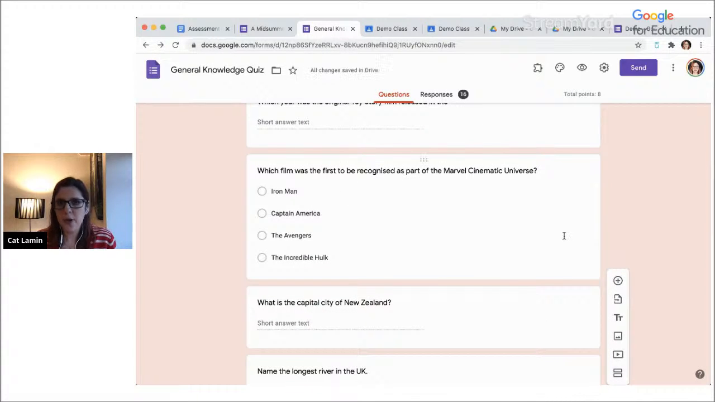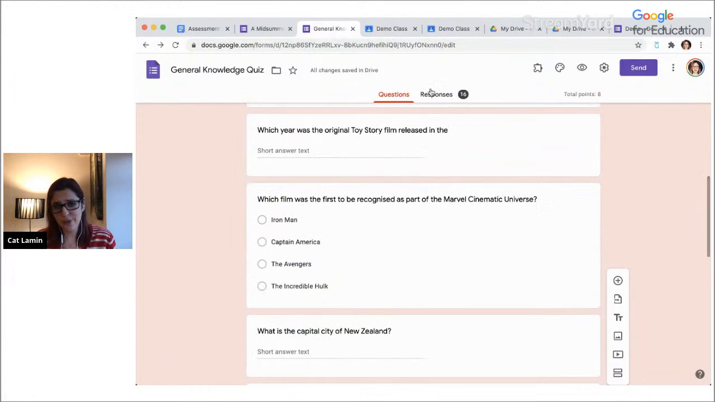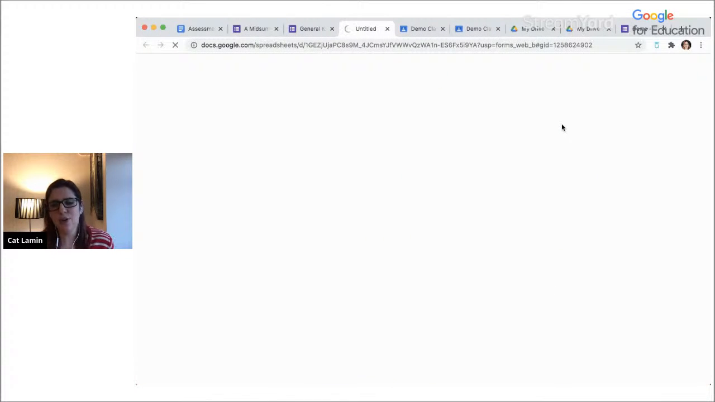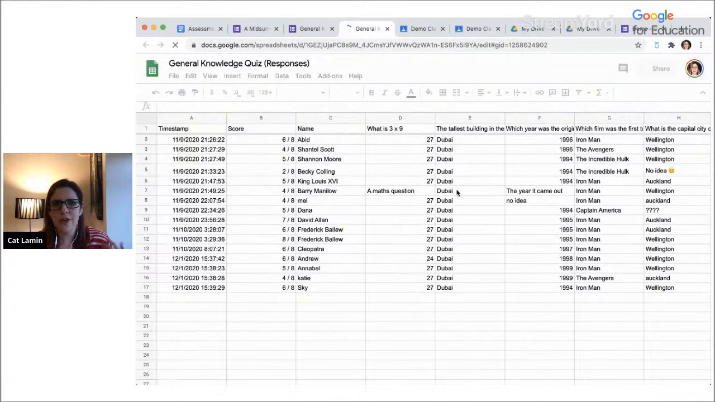So that's really useful to do. And then I can also see now I've got 16 responses. The other thing that's really useful to know is that once you've got those scores, you can click on this green icon to get a Google sheet of the scores, of the information, of the marks. You can plot graphs with that information.